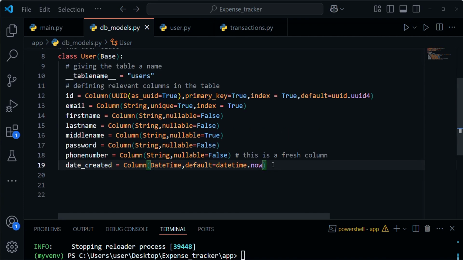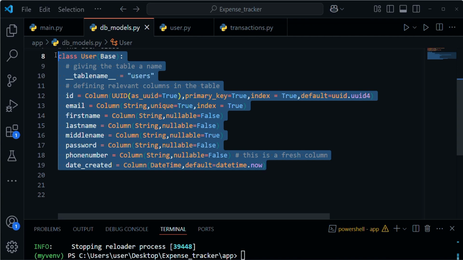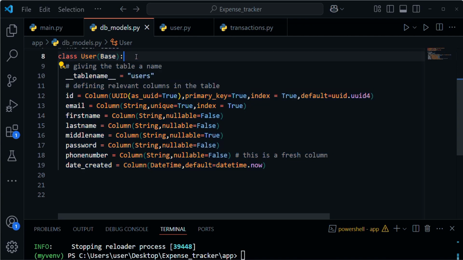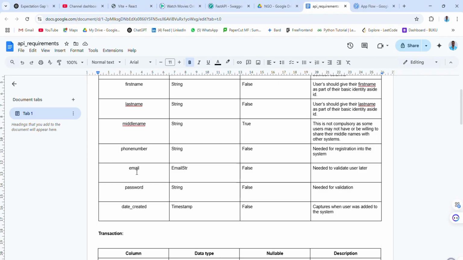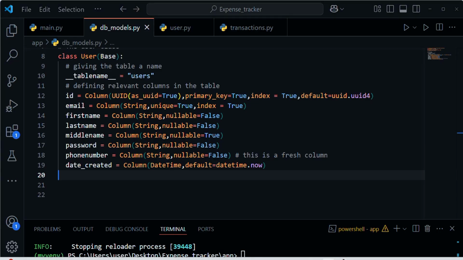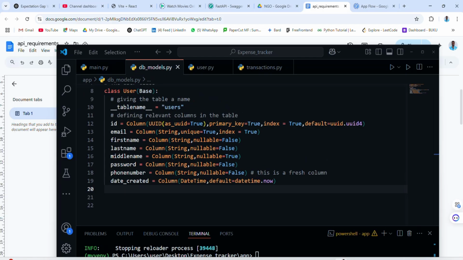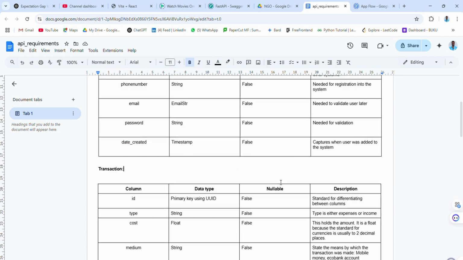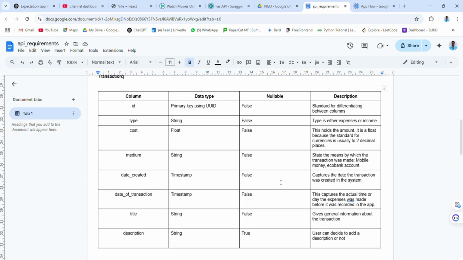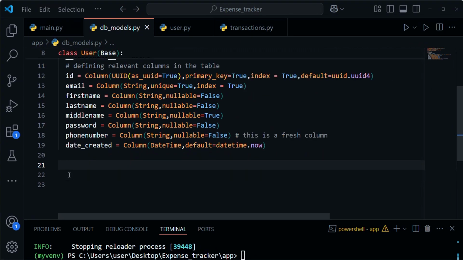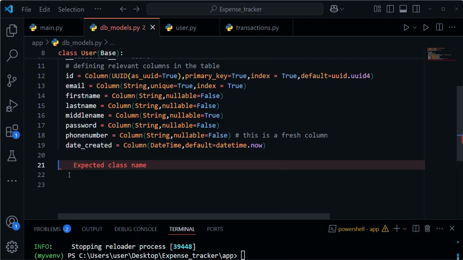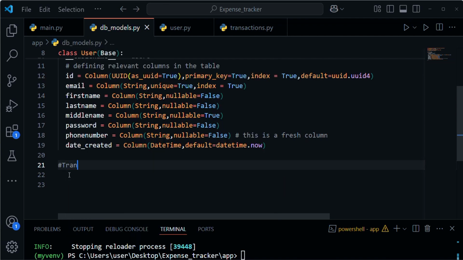Okay, so from the model, all our user table or model is actually ready. All right, let's go back and see. We have email. We have email there. Now let's go to the transaction model. For the transaction model, we need to define all these things. So we go back. We don't have the transaction model yet. So we say class. Let me leave a comment first.